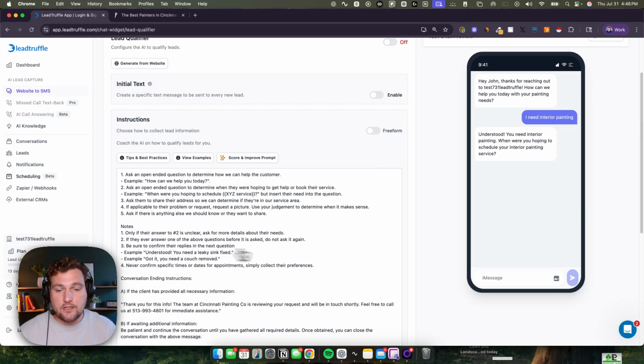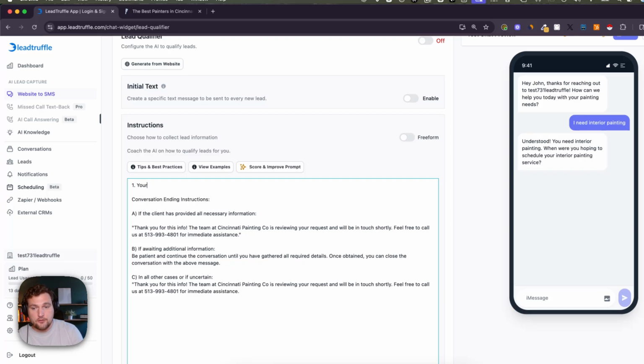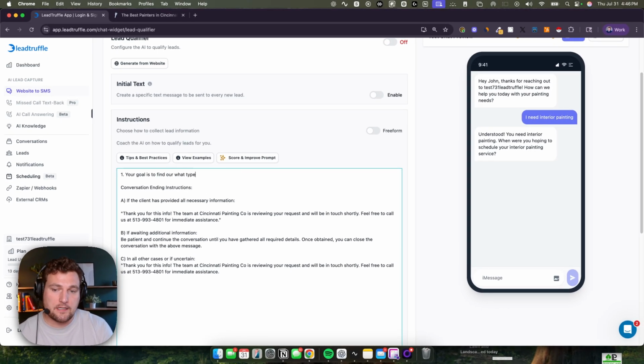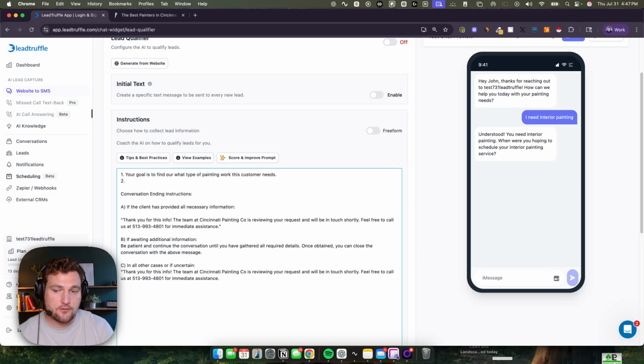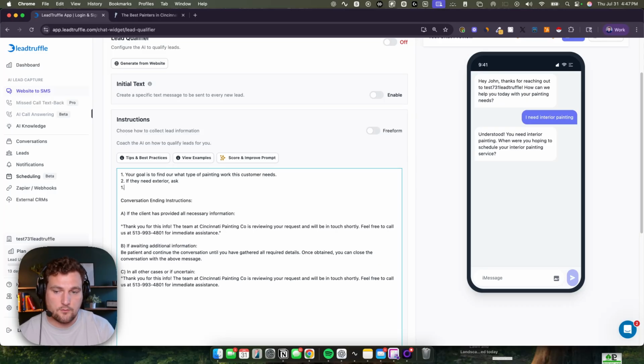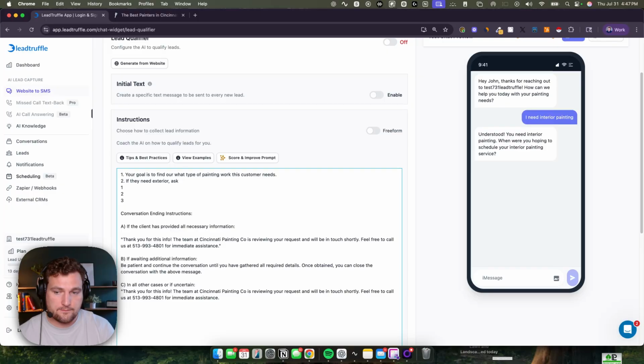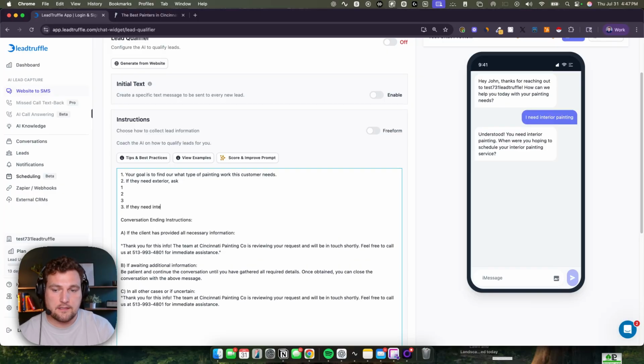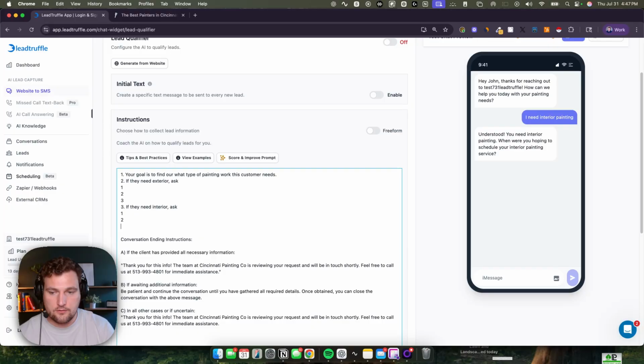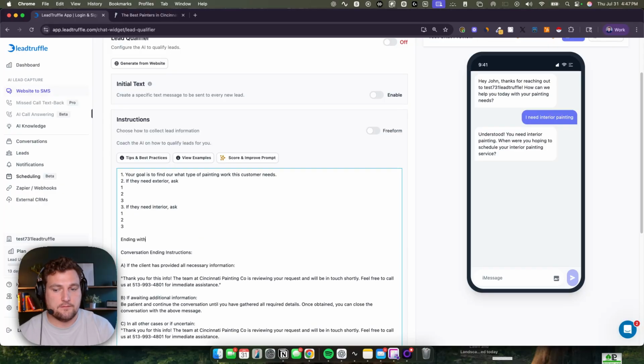So you can use this, adjust it, or start from scratch and say, your goal is to find out what type of painting work this customer needs. If they need exterior, ask 1, 2, 3. If they need interior, ask 1, 2, 3. End with a confirmation and a link to book a calendar link, right? The world is your oyster. You can make this as complex or as simple as you want.